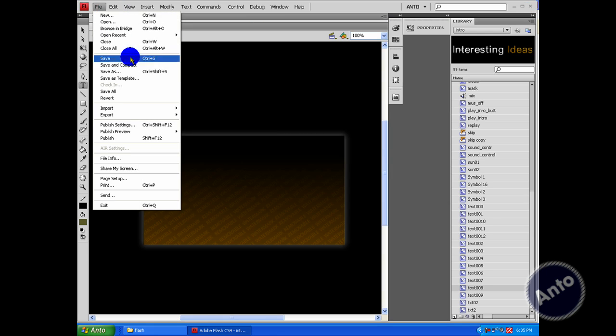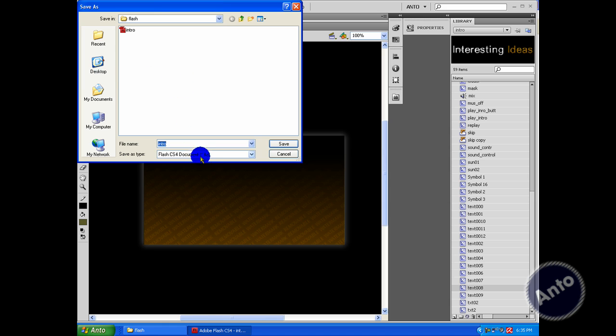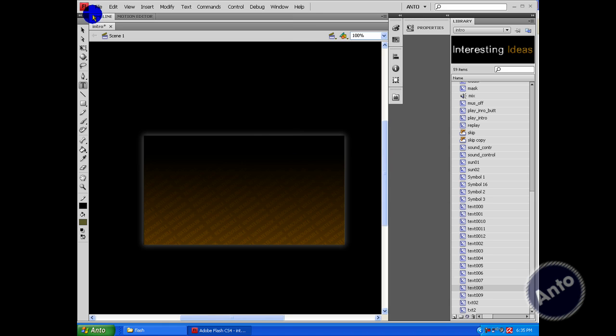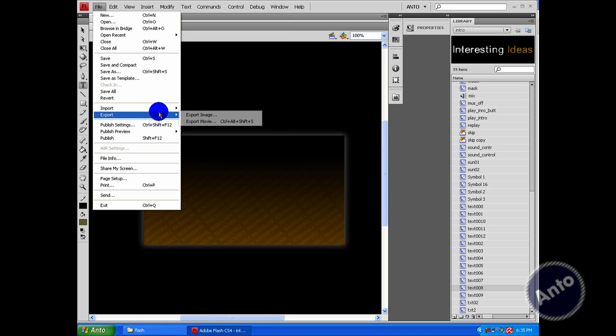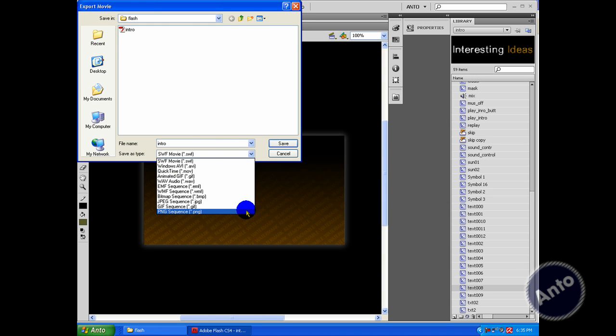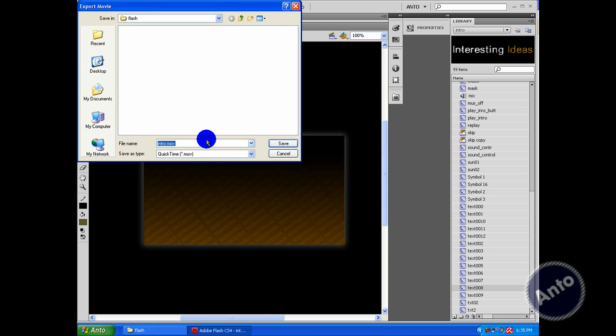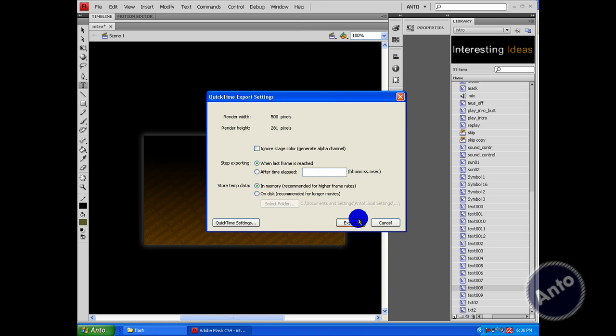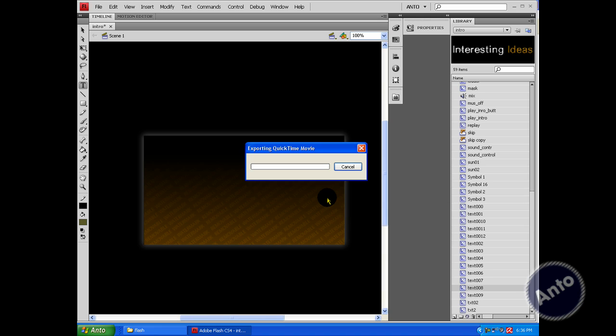Now if we want to save it as a SWF file, we press save as. Or sorry, not save as, but export as movie. Or we could do any of these. I'll just do a .mov desktop save. Export. There we go. See, that's how you export it as a different file. As you see, you could do it as different types. It doesn't really matter which.